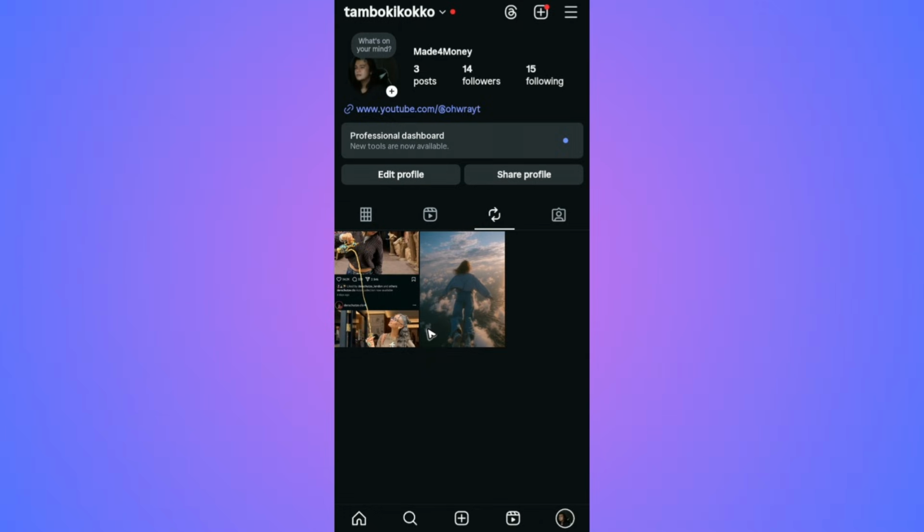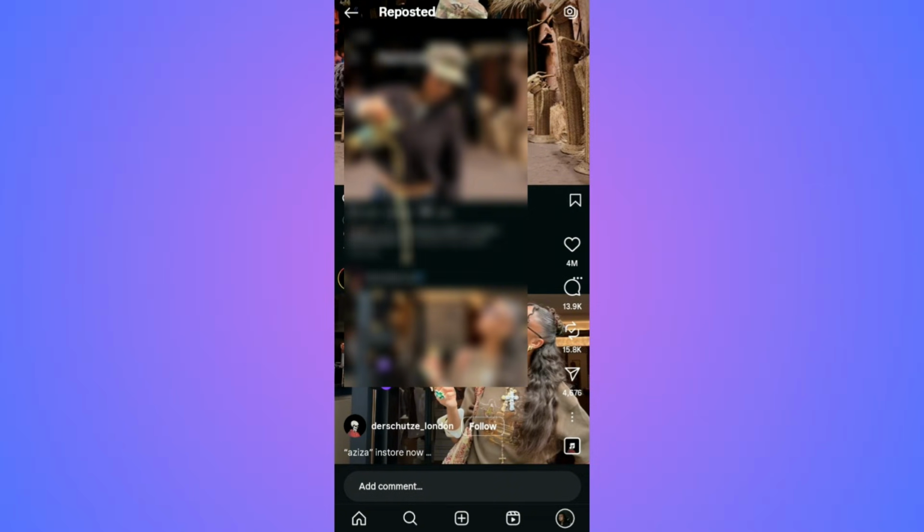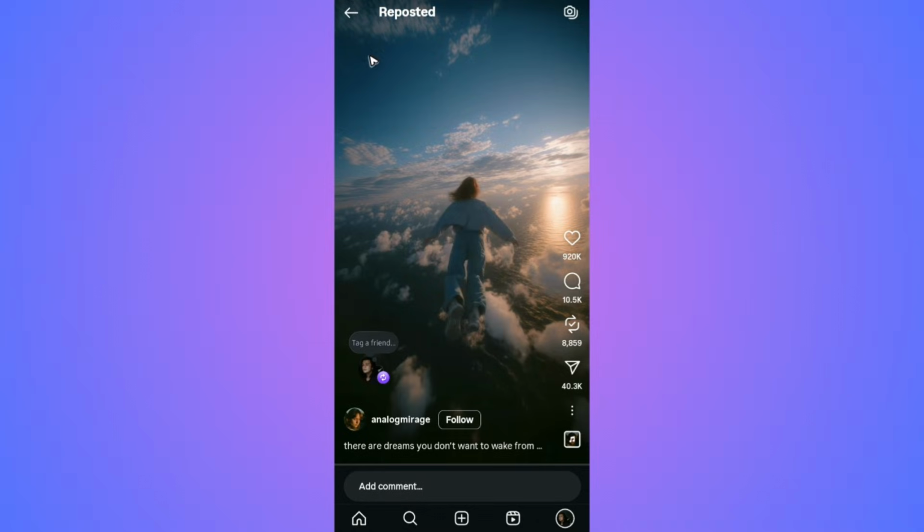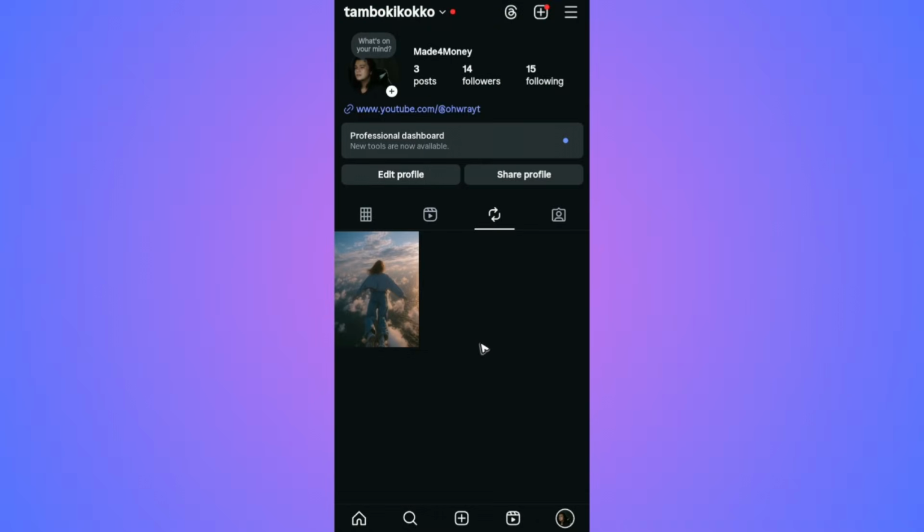Now, to delete it, you have two options. First up, tap on the video itself, and here we have the repost. Just tap on it. Now go back. As you can see, it's gone.